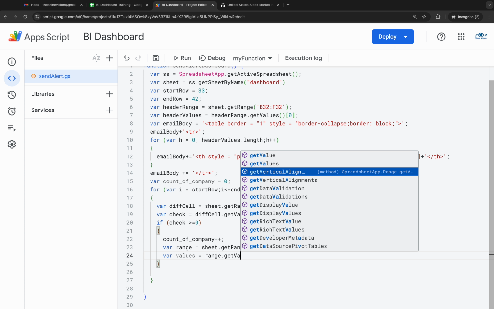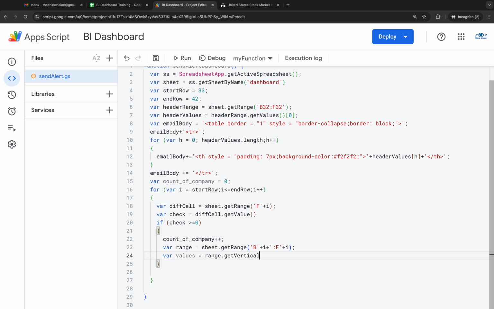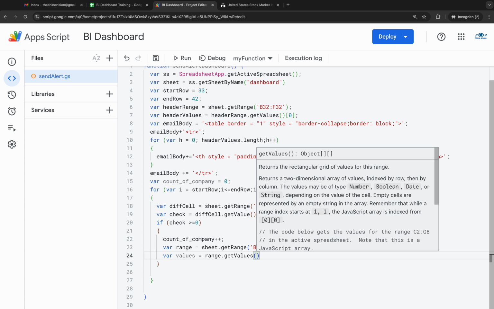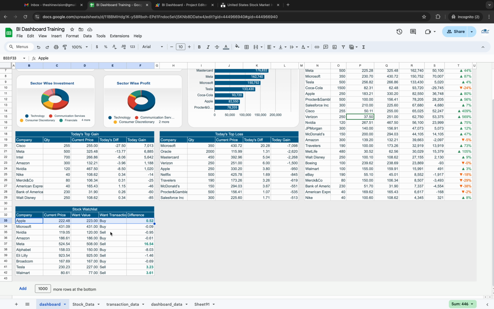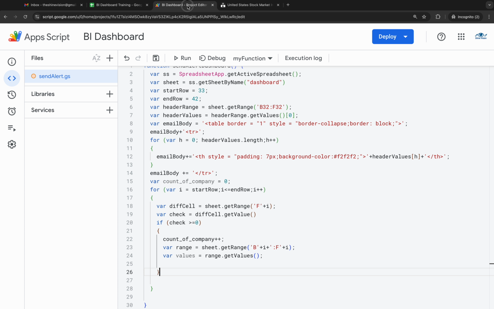So this will pull the values from this range, and once the alert email notification is sent, we don't want to send that alert again and again. So for that, once the alert is sent, I want to increase or decrease the value of this cell so that it will send another alert if it also meets the incremental criteria.